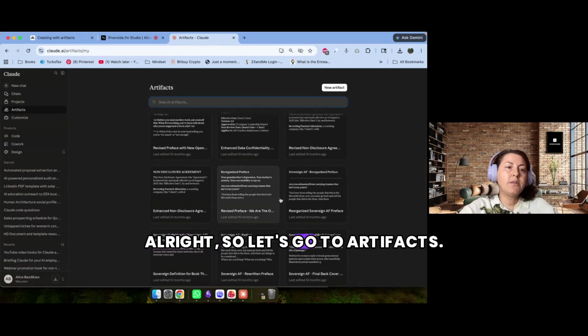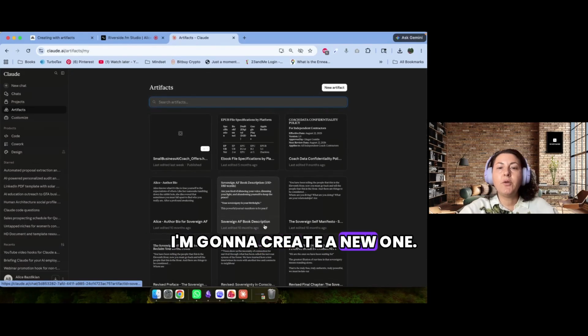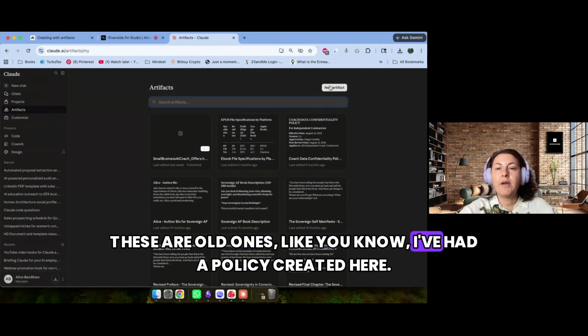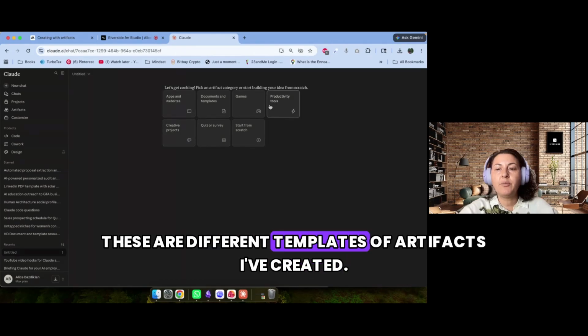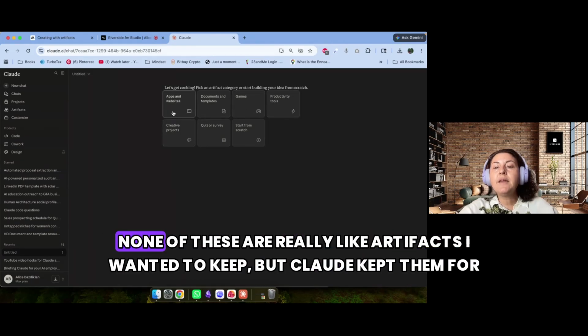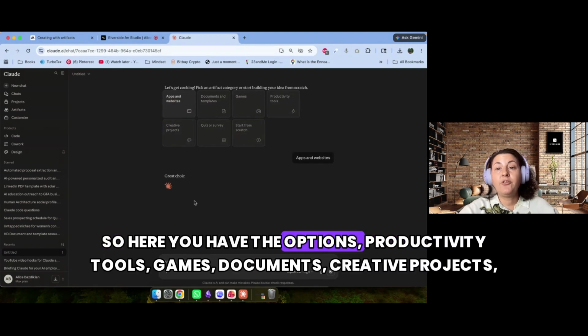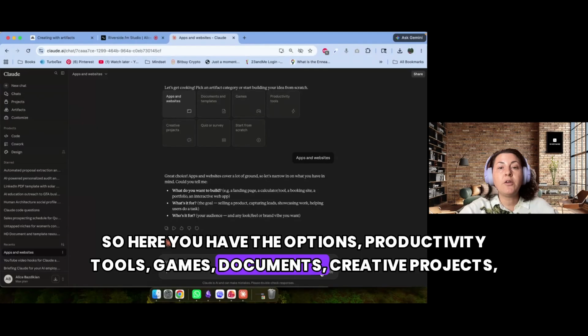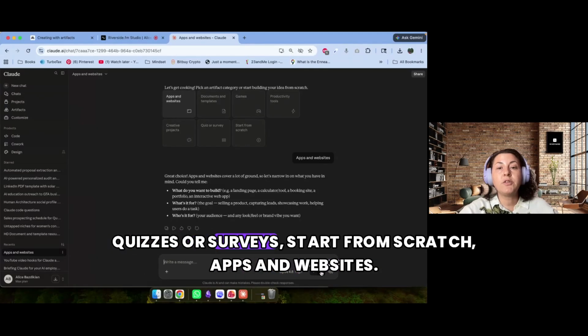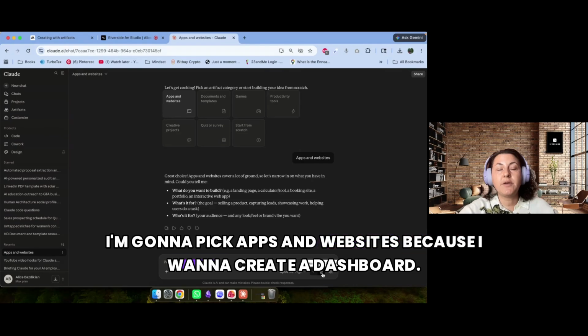All right, so let's go to artifacts. I'm going to create a new one. These are old ones, like, I've had a policy created here. These are different templates of artifacts I've created. None of these are really artifacts I wanted to keep, but Claude kept them for me. So let's make a new one. So here you have the options: productivity tools, games, documents, creative projects, quiz or surveys, start from scratch, apps and websites. I'm going to pick apps and websites because I want to create a dashboard.